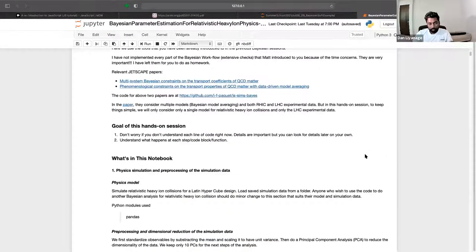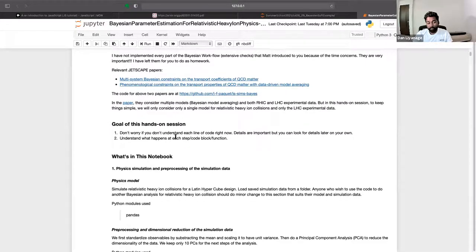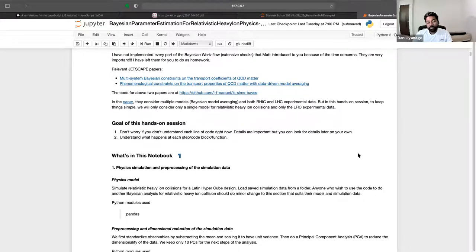Right, before we go into the session, let me explain a little bit about what the goal of this hands-on session will be. The first thing is, don't worry if you don't understand each line of the code right now. The details are very important, but you can look for details later on your own and try to understand them. And if you have any questions, you can ask us. But what is important is to understand what happens at each step, at each code block, and at each function. So if you have any questions about that, make sure to ask them right away in the Slack and we'll get to you.